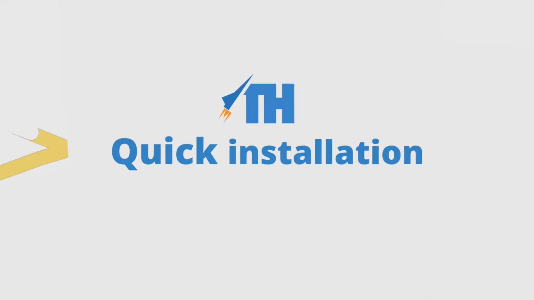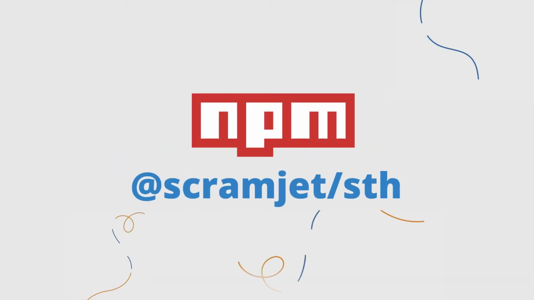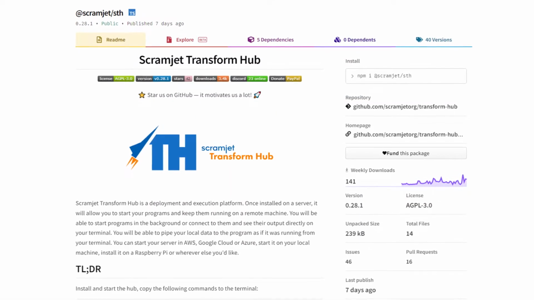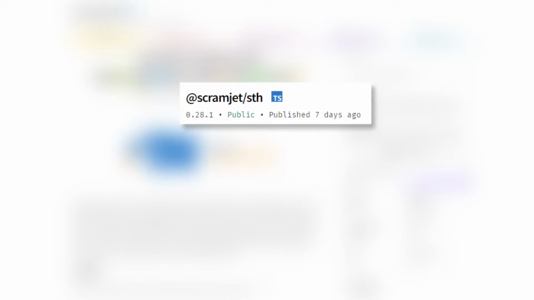This installation method is intended if you wish to launch and use STH quickly without unnecessary installations. We'll download STH package from npmjs.com. You can see the newest stable release version here.